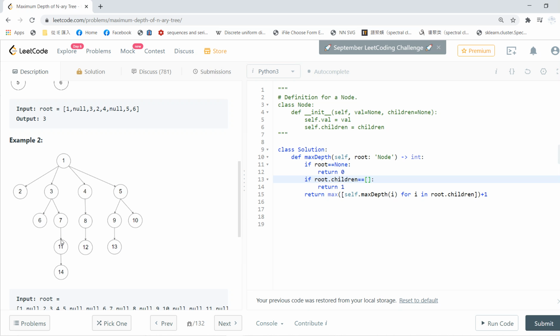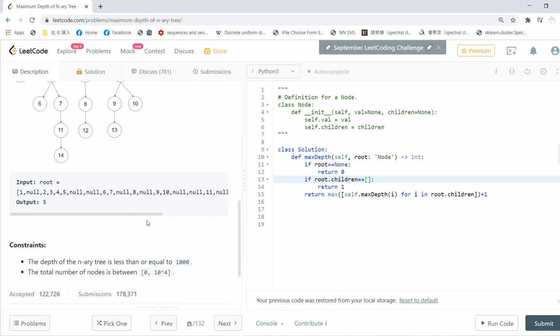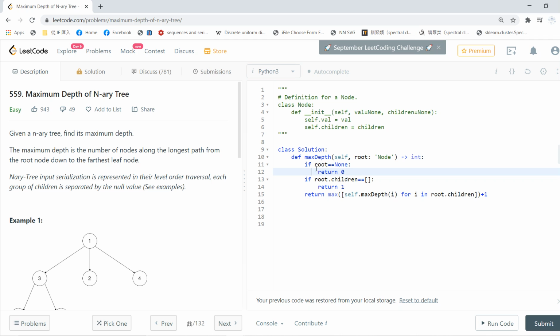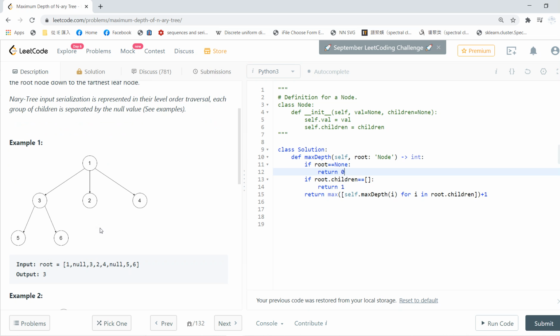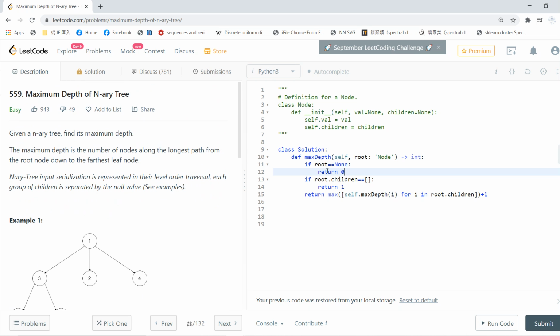And then this is 1, 2, 3, 4, 5. Okay, I guess everyone knows how to solve the height of a binary tree. This N-ary tree is just similar. First, if the root is none, that means there's no tree, then we return 0, right?